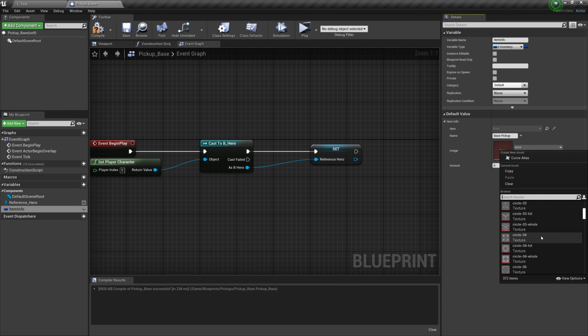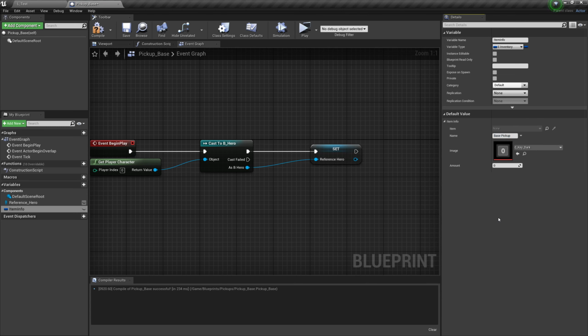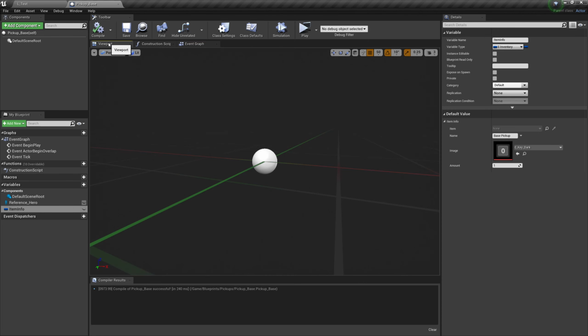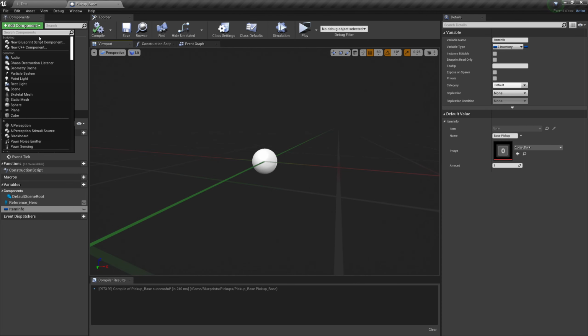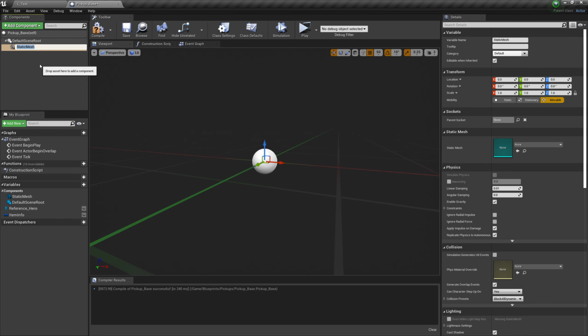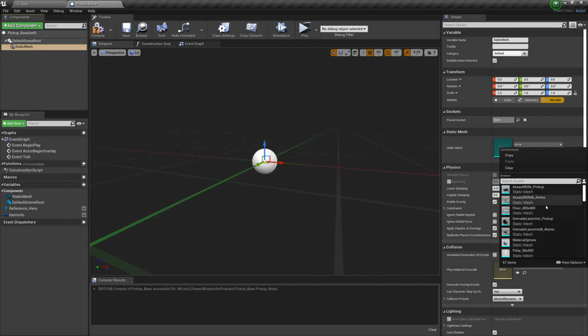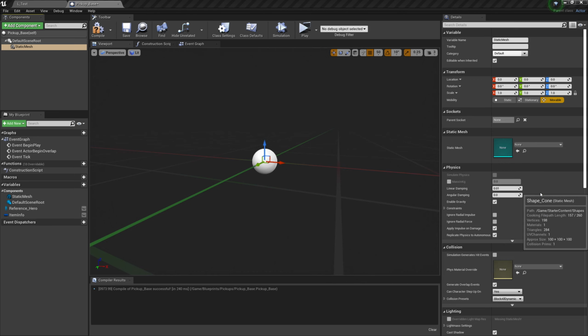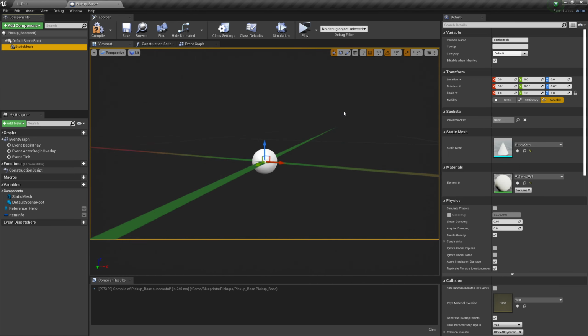So later on we'll need other images. Maybe we will just use the 0 key dark there, and the amount will be 1. Let's compile and save that again. We'll need to go back to the viewport, add ourselves a static mesh so we can see it in the world and it can interact with objects. With the static mesh, we'll just pick something random. Maybe this cone, so it's different to our other pickup.